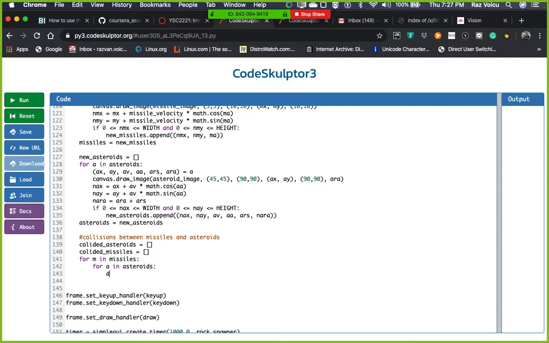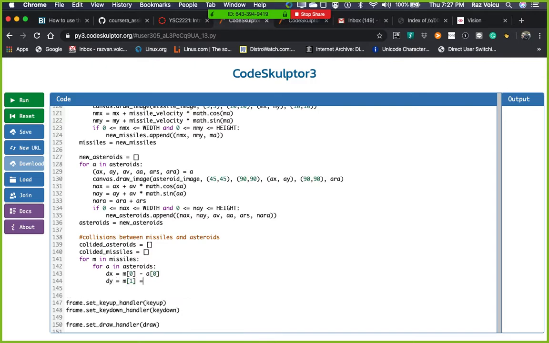So let's compute. Delta x is m0 minus a0, and we don't care which one is greater than the other because we're going to square them, and when it's squared it's always positive. Dy is m1 minus a1, and then we say if dx times dx plus dy times dy less than asteroid radius times asteroid radius.